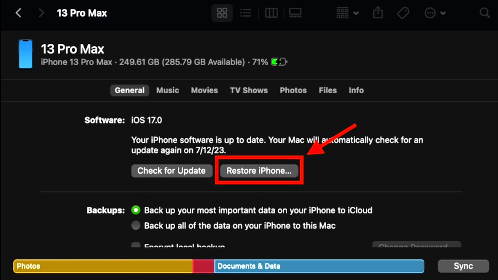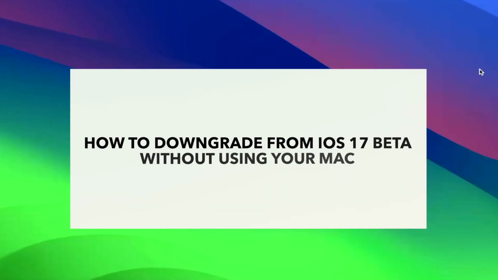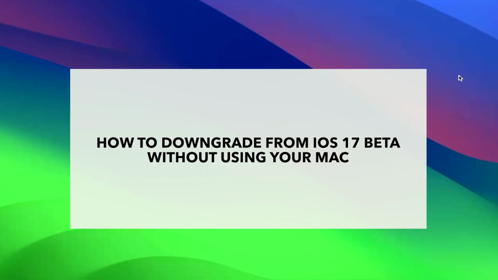The process may take some time since your iPhone will be reset and restored to factory settings. Afterward, your iPhone will download iOS and install it on your device. If you have backed up your device prior to installing iOS 17 beta, you may choose to restore it from the backup instead.